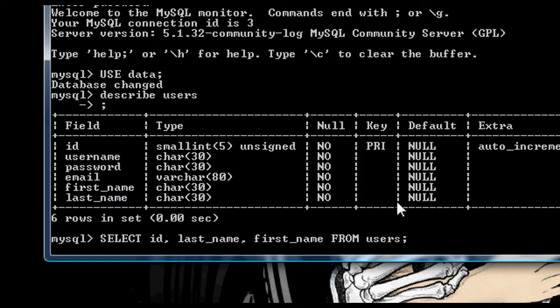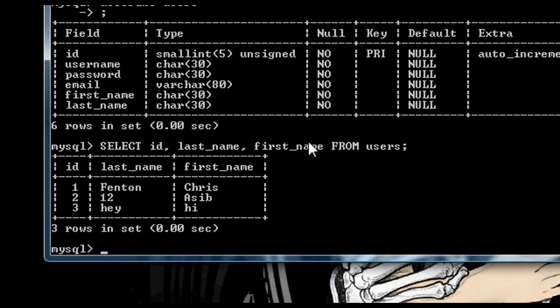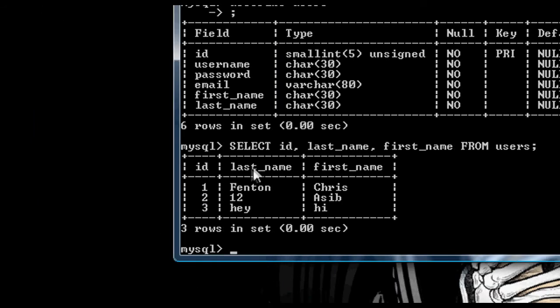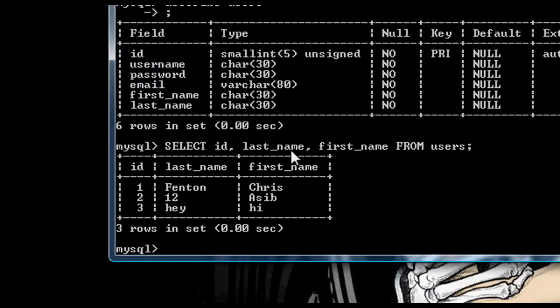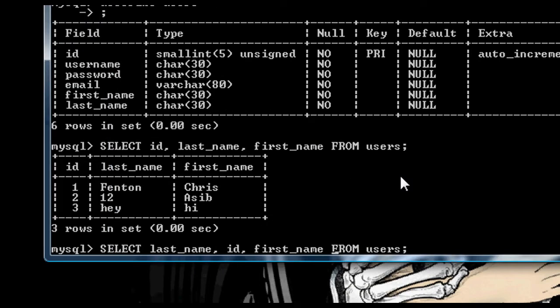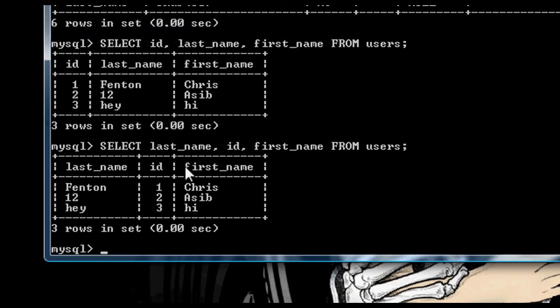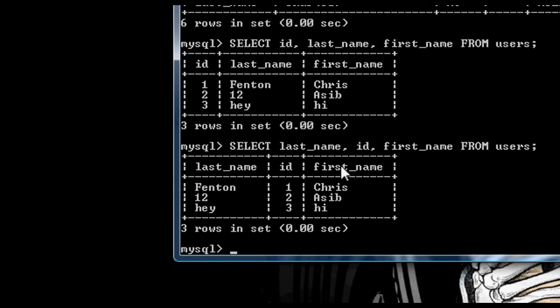And if I just hit semicolon and run that, you can see we get the ID, the last name, and the first name, and the fields are in the order which we asked for. So if we did the above one, but with last name, then ID, then first name, and then submit that, you can see we get the last name, then the ID, and then the first name.